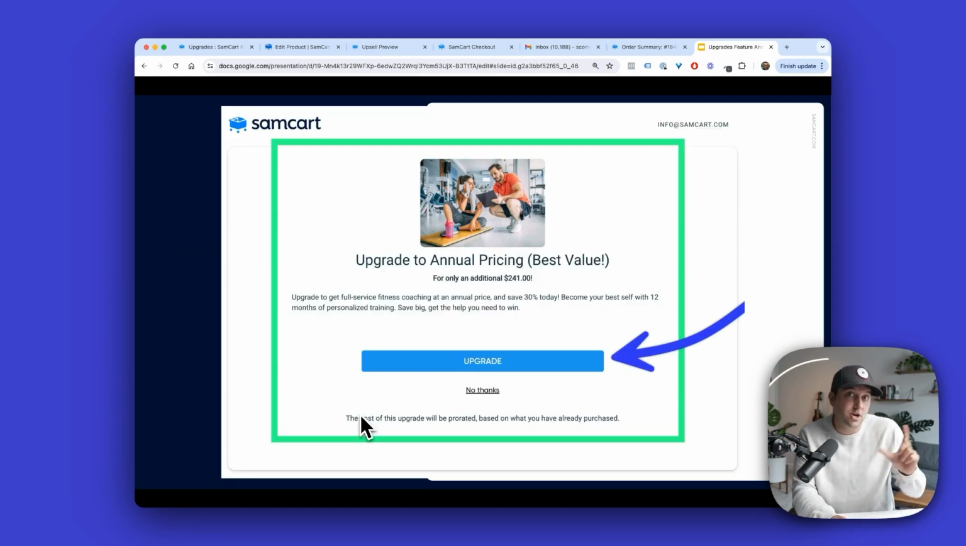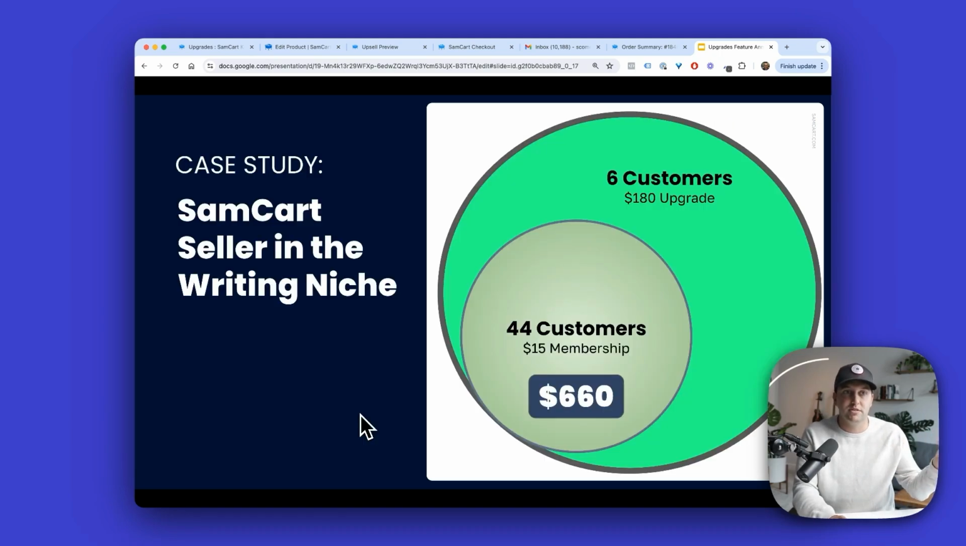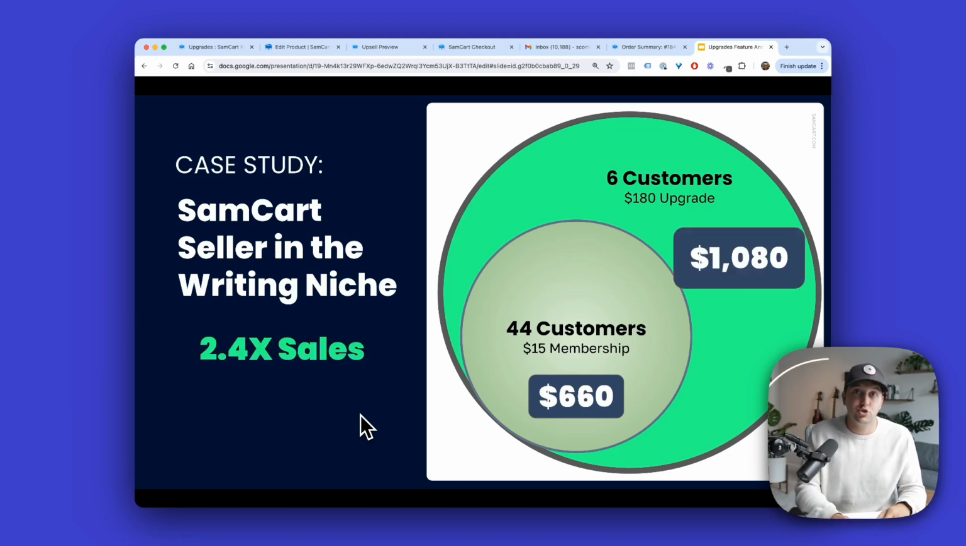They added an upgrade in its place after people buy the monthly membership, an upgrade to annual. It wasn't even a discount, honestly. It was literally just like 12 months of the same kind of payment. And 12% of their customers took that upgrade. So now they have 44 customers paying $15 and 6 customers who gave them $180 up front. That's 2.4x their sales. They went from making $750 in this example to almost $1,700 from this one product.